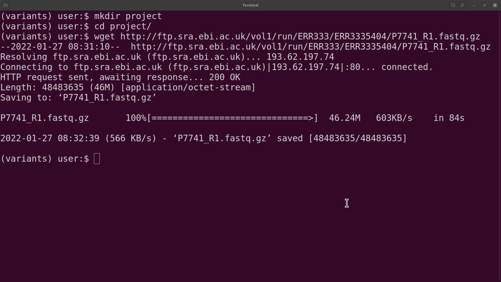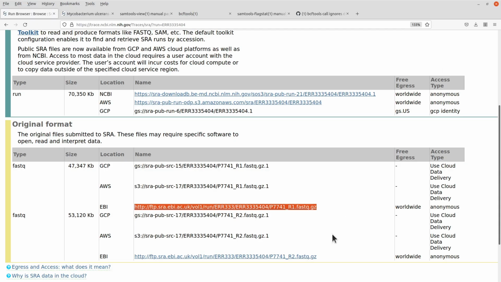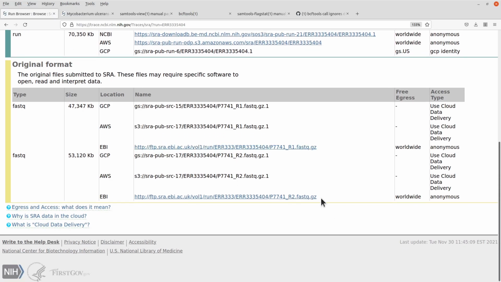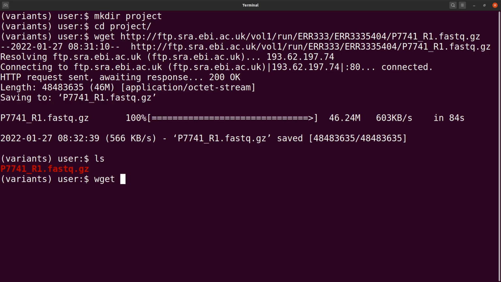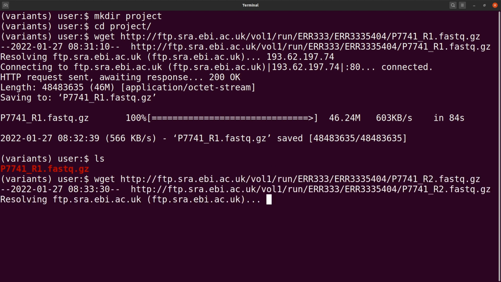Okay, so we have the read 1 downloaded. Let's do an ls to check it. So it is here. Now let's download the read 2. That is the reverse. So let's go back and get the download link, which is also here. So we have the link here. We'll just copy it and then go and get it on the terminal. So let's open the terminal now to download that one as well. The same wget, and then we just supply it with the link, and then we download it.